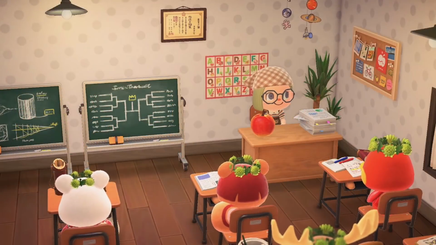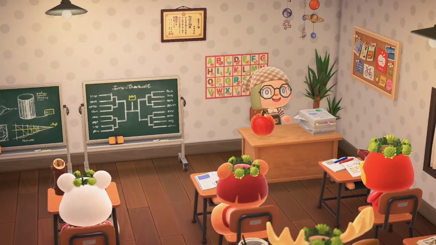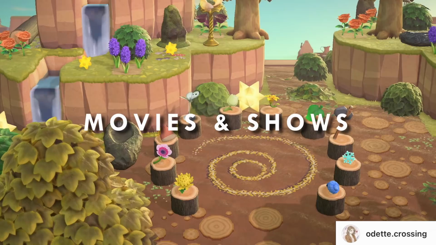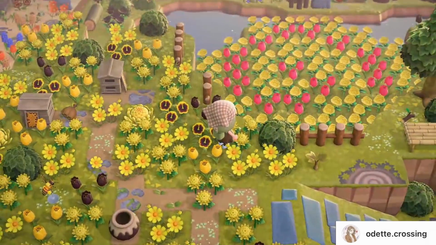Something that also really impressed me was when people designed their islands based on either movies or TV shows. Now for this, obviously, because there are so many different sources of inspiration, I wouldn't be able to tell you key items or key villagers, but I did want to show you some examples. And so I brought you the Tinkerbell inspired island that I actually toured on my channel.